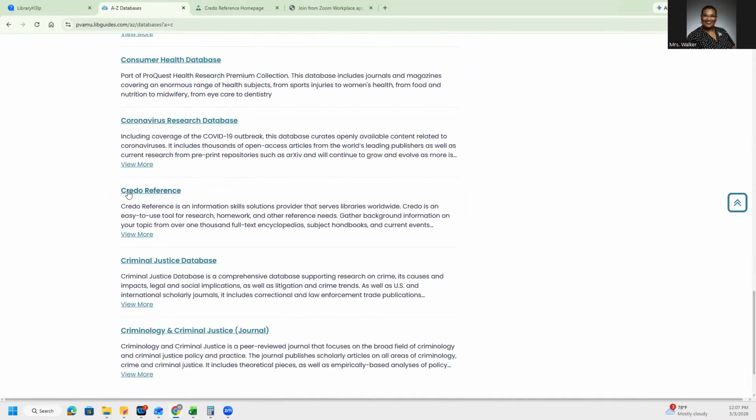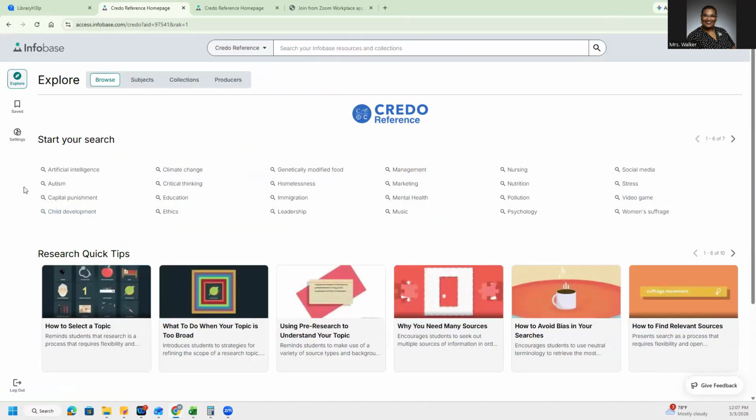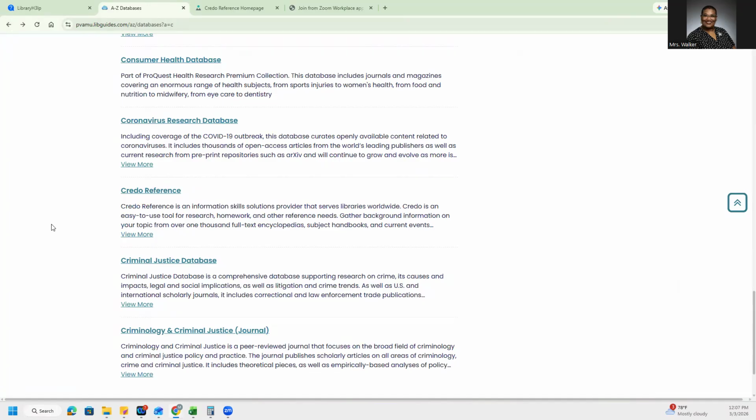All the way down. Oop, I passed it. Credo Reference. You can read a little bit about it, and you will see, let me go back, that it's a resource that has information collected from reference materials like encyclopedias and dictionaries. So in the name Credo Reference, you can think of it as you're looking into some reference resources.